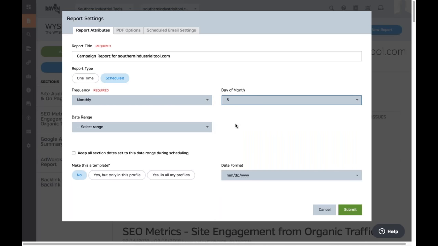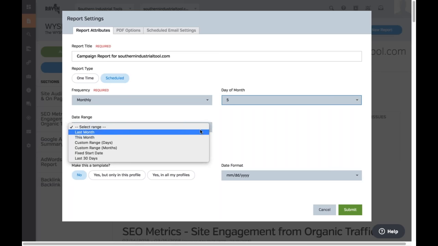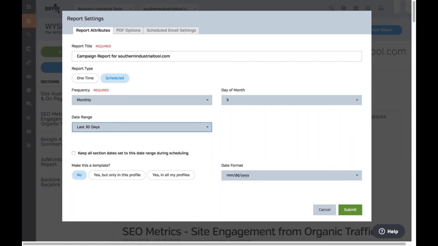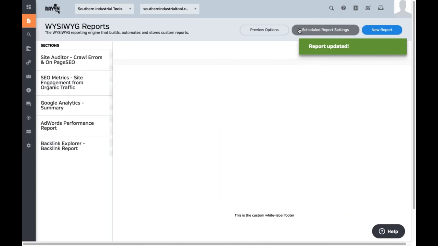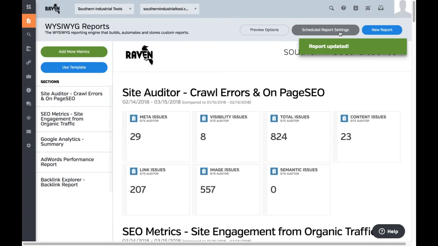I know a lot of agencies do reporting at the end slash beginning of the month. And then you're going to choose the date range that this report is going to be looking at, whether that's last month, this month, a custom range of days or a custom range of months, or from a fixed start date or a rolling last 30 days. And you can check this box to keep all section dates to that particular date range during the scheduling. Now, this is where you can take whatever you come up with and make it a template available across all of your profiles. And then you submit. And now this is a scheduled report.